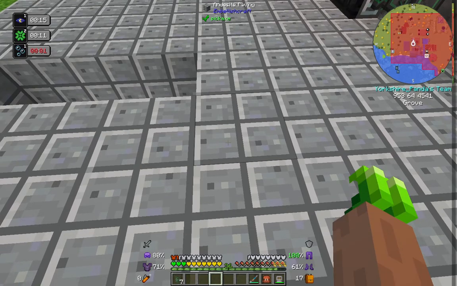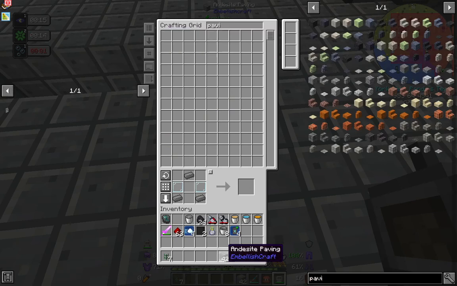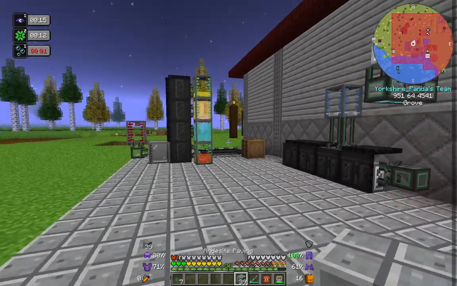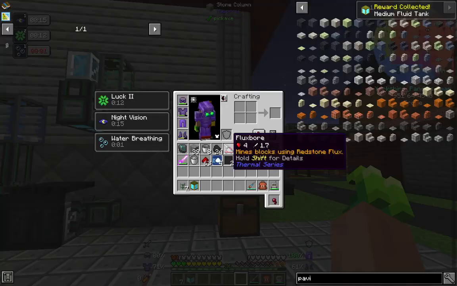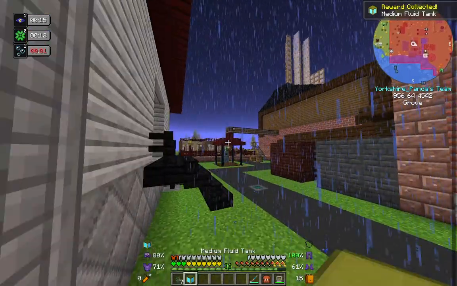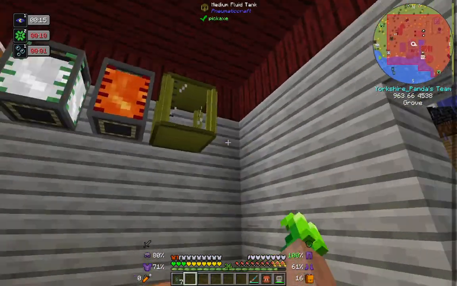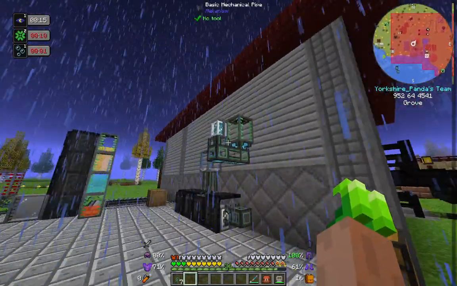What are these? Andesite paving. There we go. So that gives us a... Is that just a tank full of kerosene? Yeah, it is. 64 buckets of kerosene. Right, you can go in here. Yeah, you can stay there, to be honest.